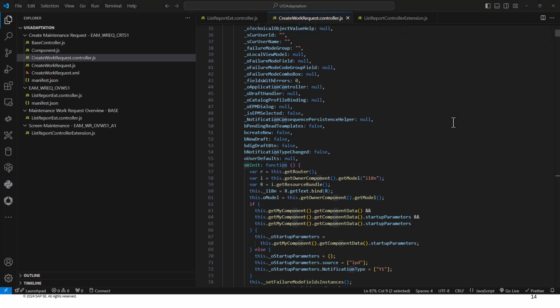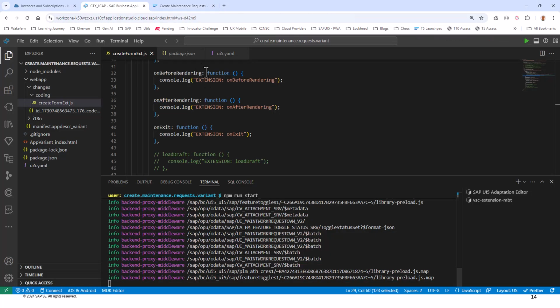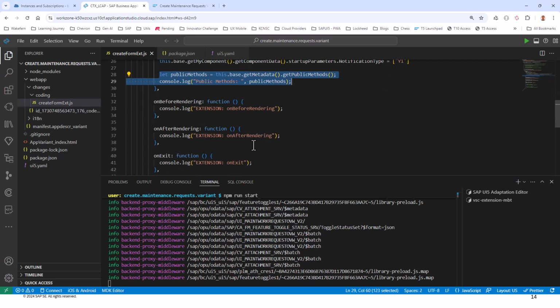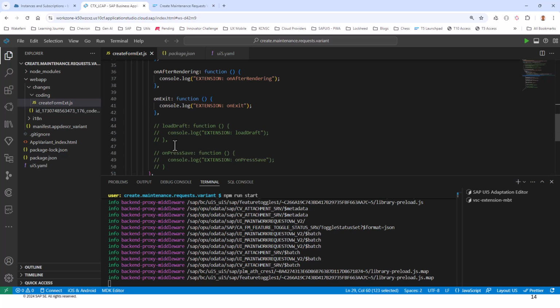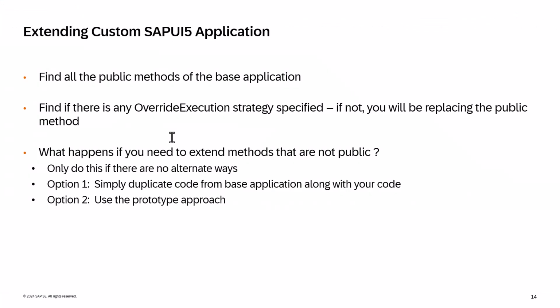So if you simply go to your extension application, and in your overrides section, if you did onPressSave something like this, this is not going to work because onPressSave is considered private on the base application. So this will not work on the extension application. So how do we extend this application?